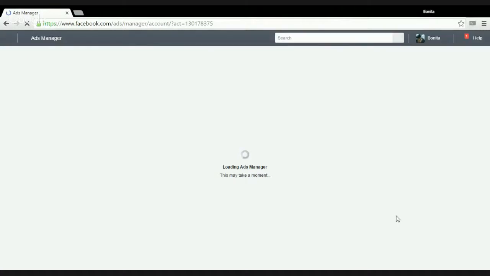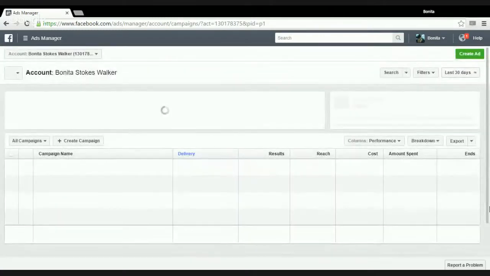So keep in mind when you're trying to do a boost, you have to change your cover photo so that it's only 20% text and 80% or more in images.